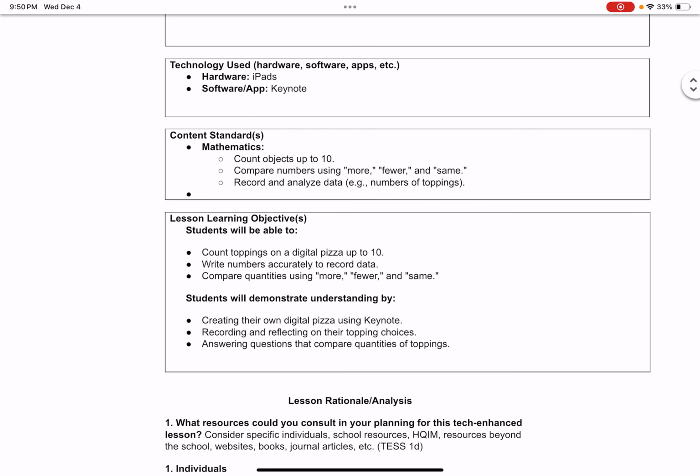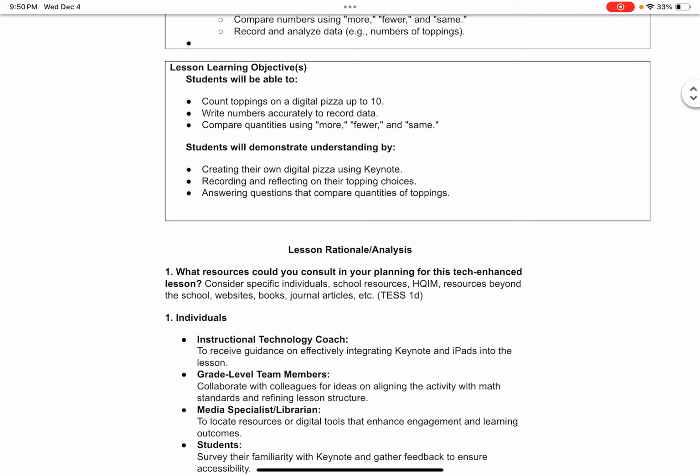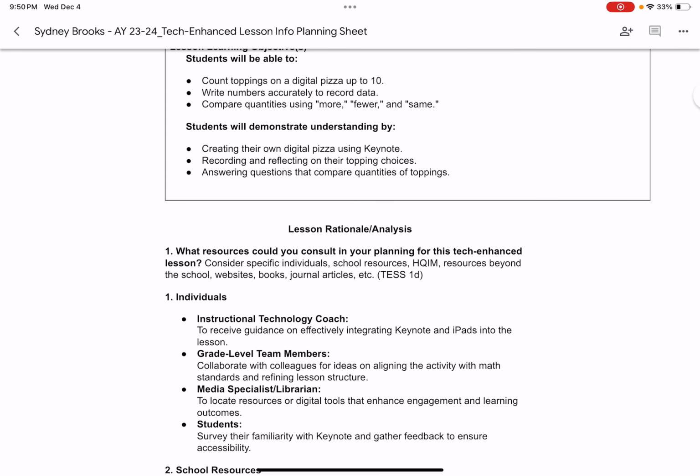So the content for this lesson, it's a math lesson. Students will be counting objects up to 10. They're comparing numbers using more, fewer, and same, and then recording and analyzing data. And then the objective, students will be able to count toppings on a digital pizza up to 10, write numbers accurately to record data, compare quantities using more, fewer, and same. Students will demonstrate understanding by creating their own digital pizza using Keynote, recording and reflecting on their topping choices, answering questions that compare quantities of toppings.